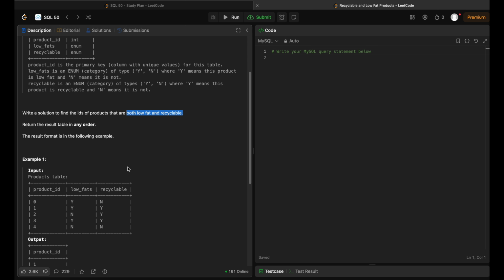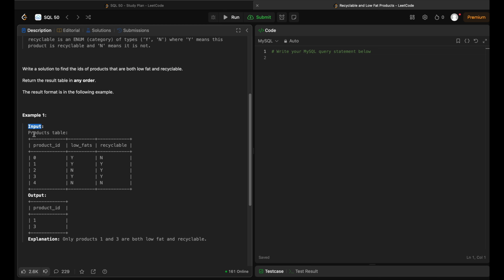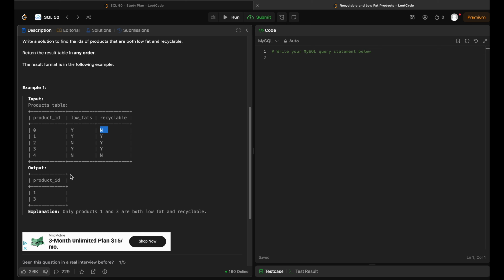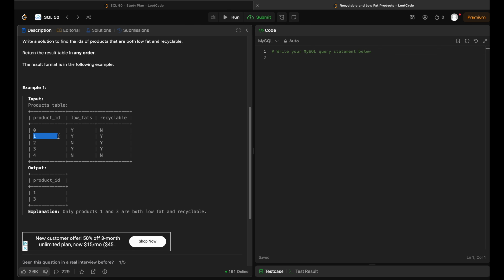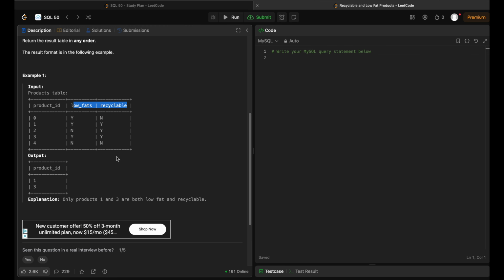The resulting table is given as below. So over here an example is given. The input table, the products table, has product ID, low fat and recyclable, with product IDs from 0 to 4, and low fat being Y for yes it is low fat, and N for no it is not low fat, and recyclable Y for yes it is recyclable, and N for it is not recyclable. So in this case, products 1 and 3 are both recyclable and low fat. That's why we get this result, and we only have to get the product ID. We don't have to get the low fat and recyclable columns over here.